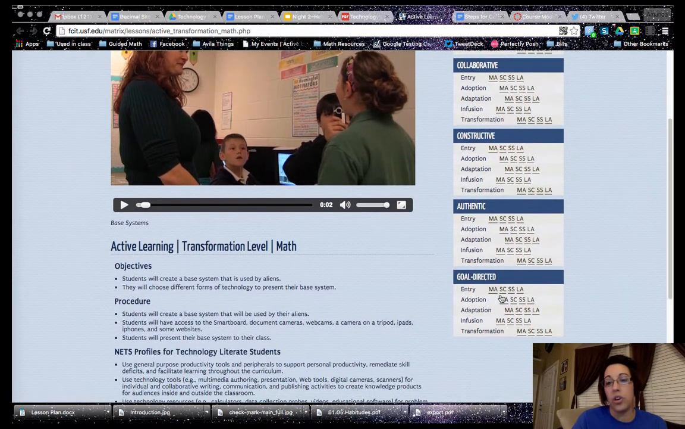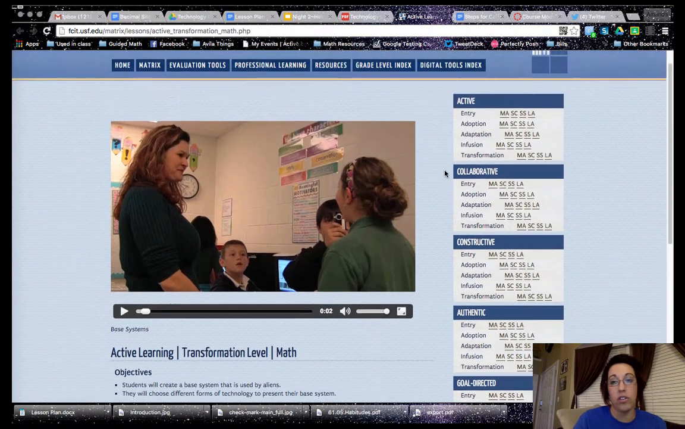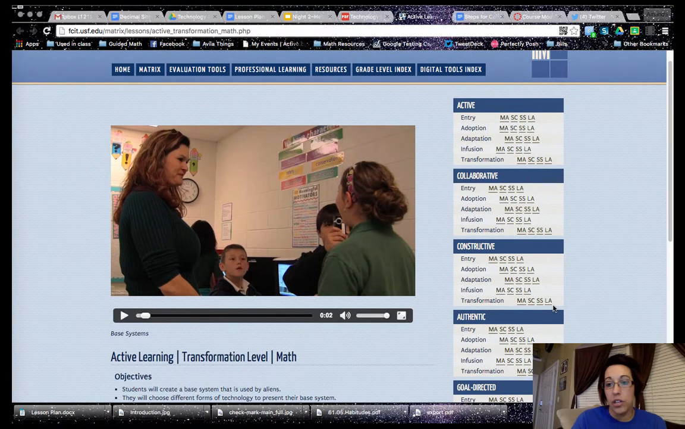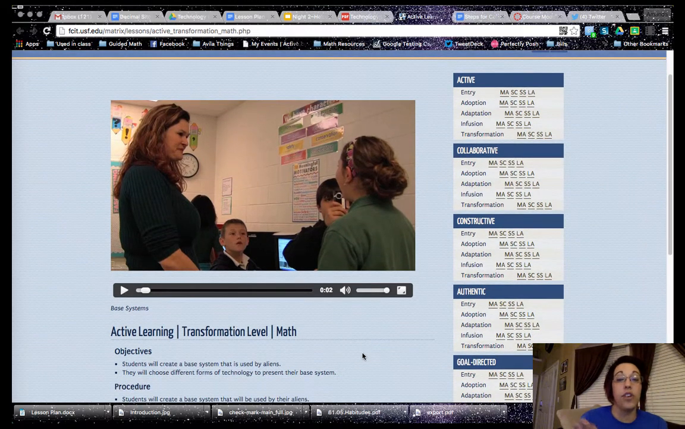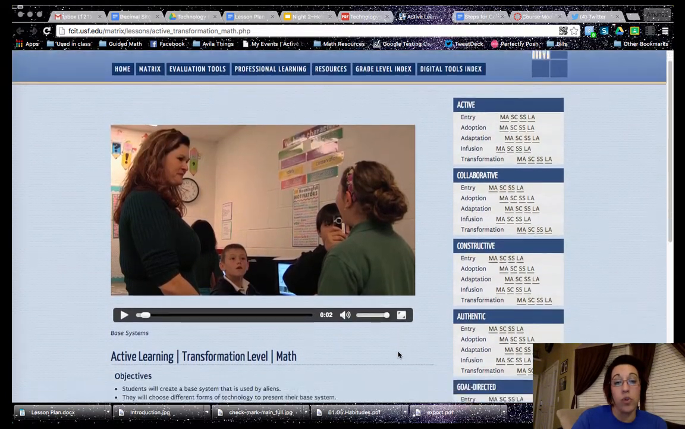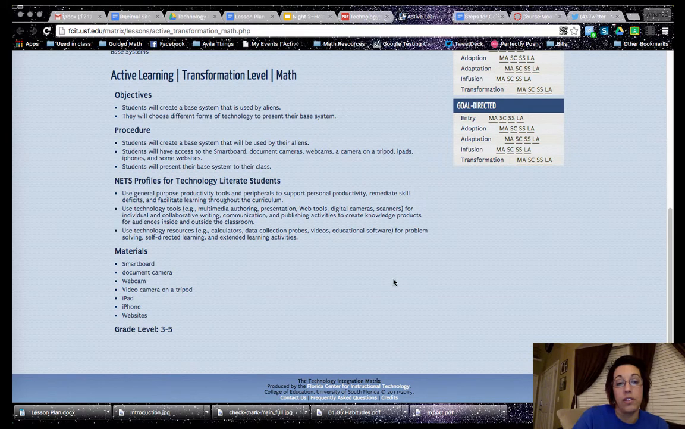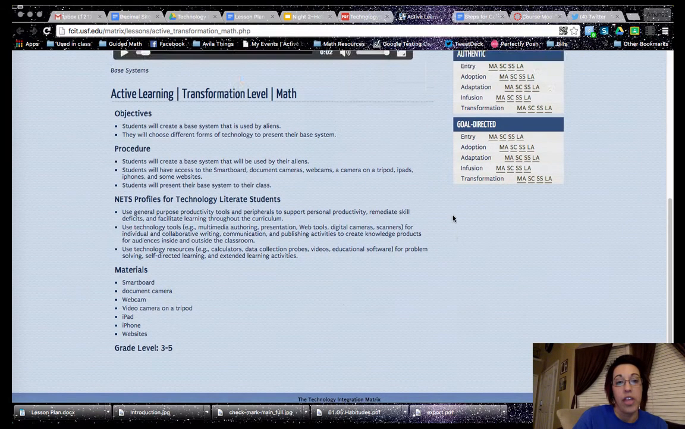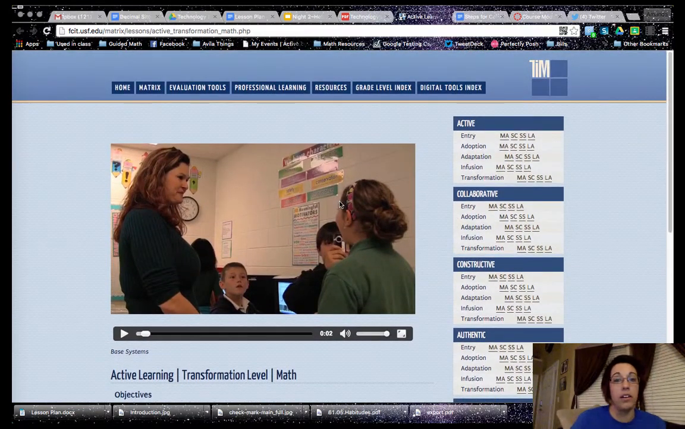Click around, really look. As long as you're looking at the infusion and transformation levels on this site, you can click around at the different content areas and get different videos at different levels, K-12, for students, for your knowledge, so that you can see what materials are required, what grade level, and you can visually get some ideas for where to go with your lesson plans.